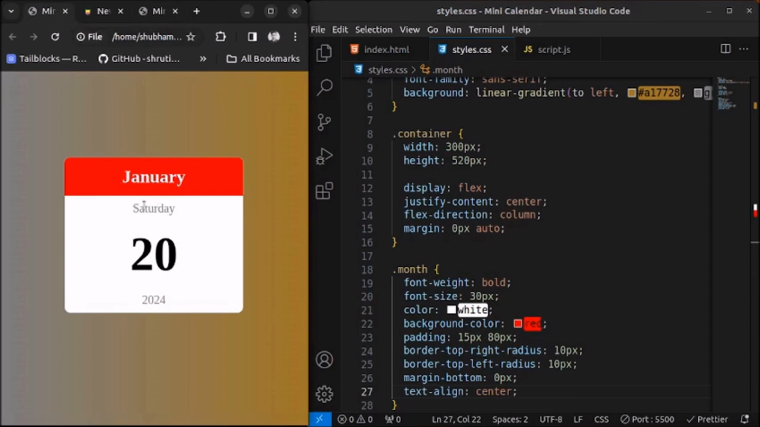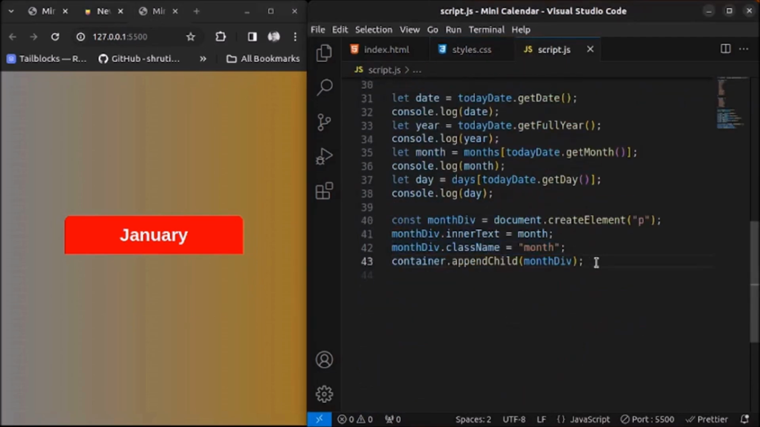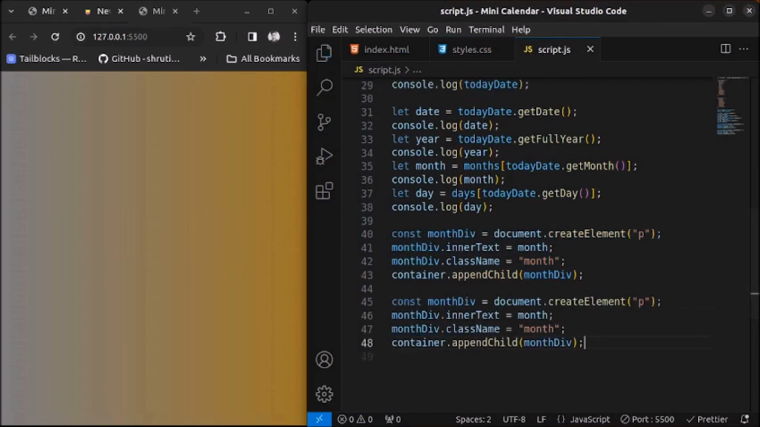Now let's start with day. So first of all, let's write the JavaScript code here. Now I will just copy this code because it will be very easy for me. Now I will change all of this, here we are pasting the day, so let me change it to day. We will be using the same. Here we will use day div.